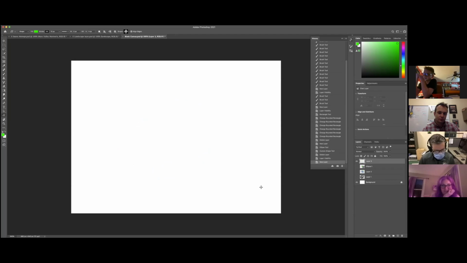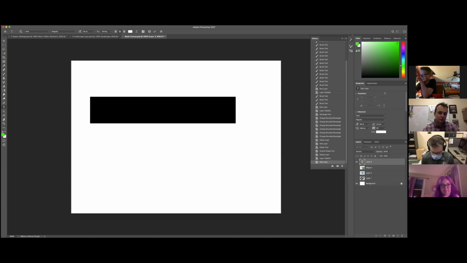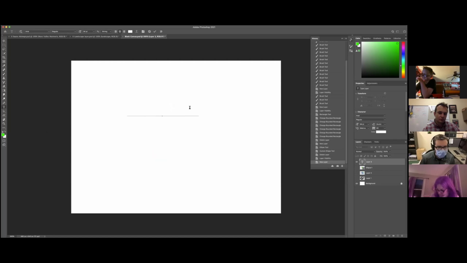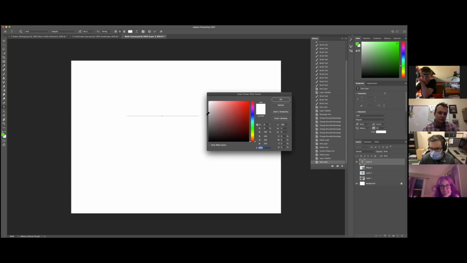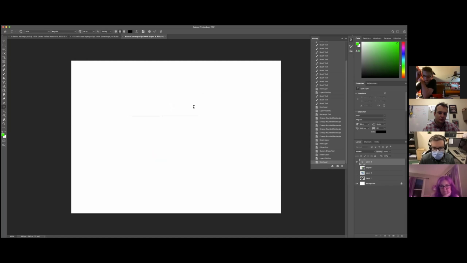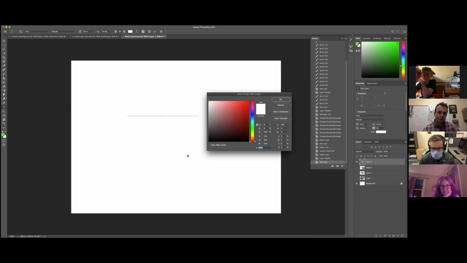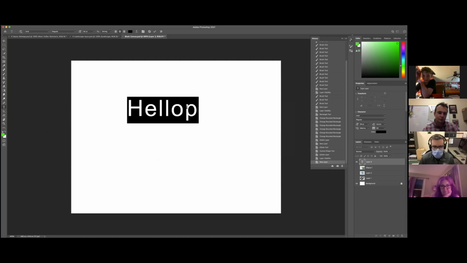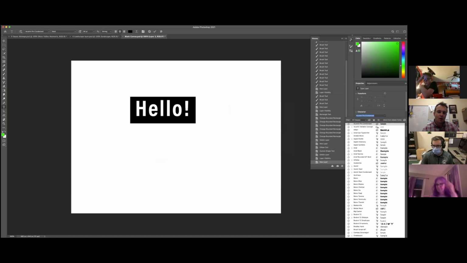I'll get rid of that tree, and I'll hide this so we can start another layer, and we'll talk about the type tool. Type tool, as it probably is self-explanatory, lets you type things. And as you can see, it's defaulted to white, so you can't see it here. So I will change that. Hello. Hello.